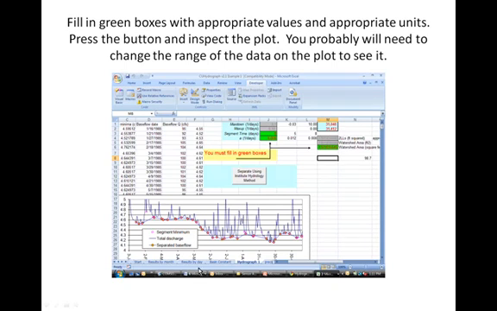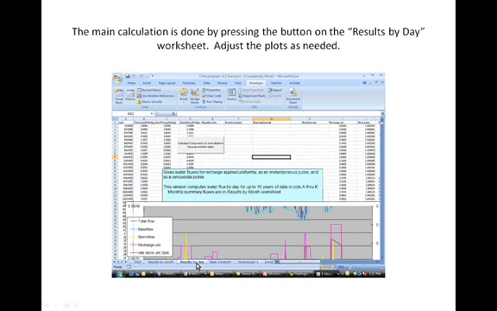So then we want to go to results by day. You go here, you press that button, then it will do all of the calculations and show you the results plotted for at least part of the data set here by day. The data for all of the results is shown here on a daily basis on this page. So the average precipitation, the storm flow, the base flow, recharge, and so on.